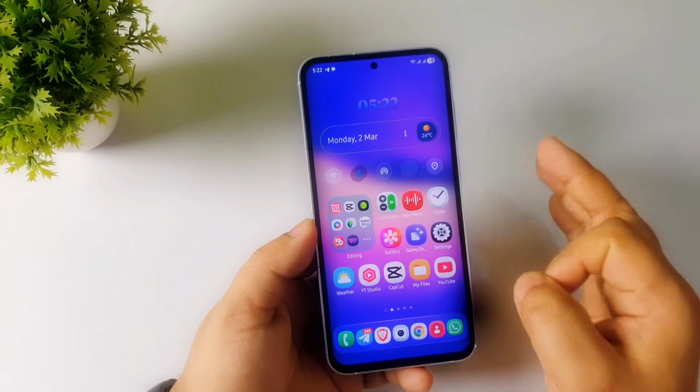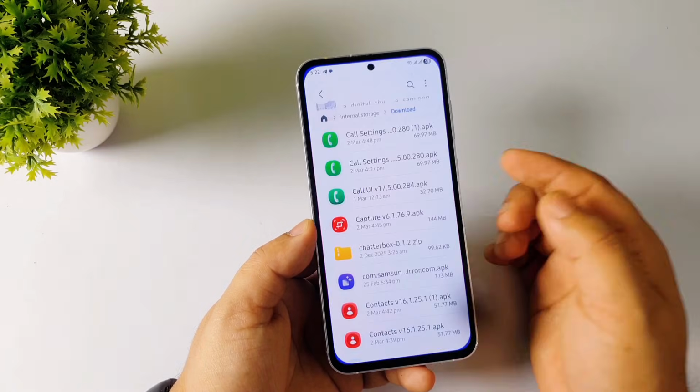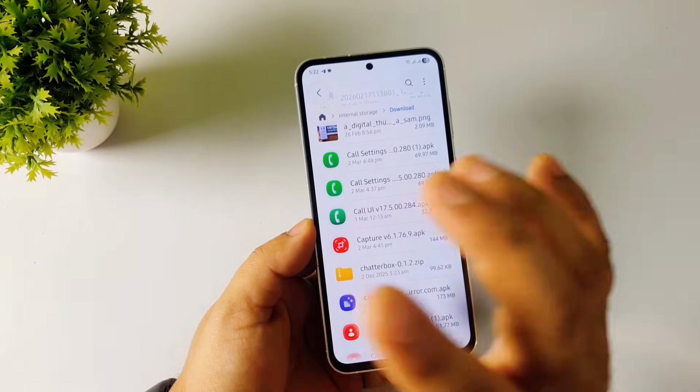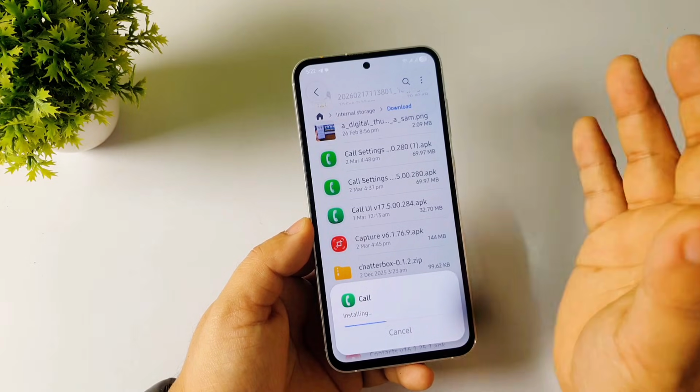Okay, and now how can you install it? It's pretty easy, guys. All the APK links will be in the description. Just download the APK, and after downloading, just tap on update. It will automatically install the APK.